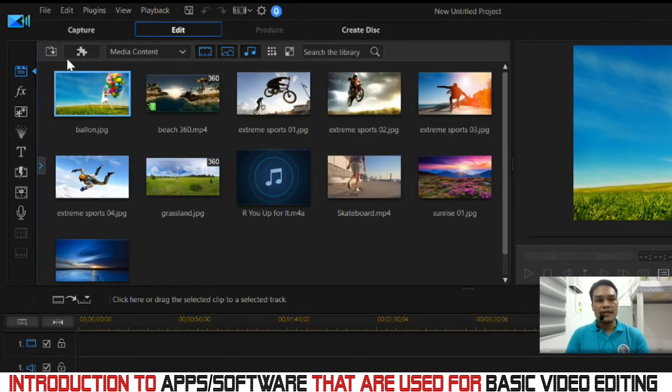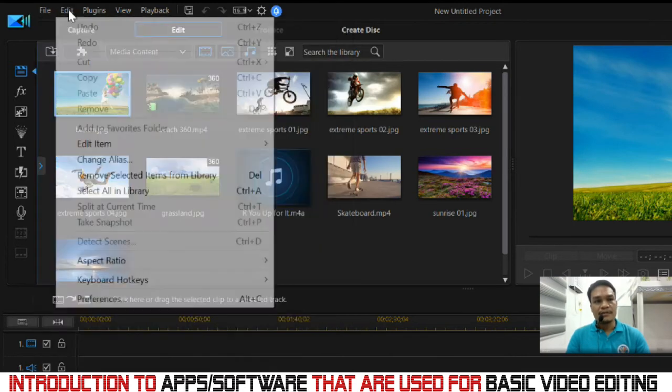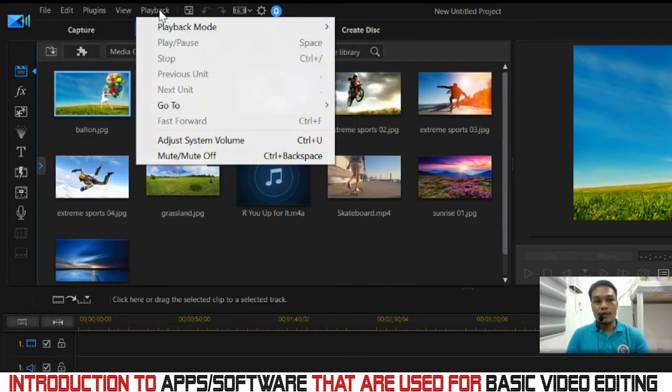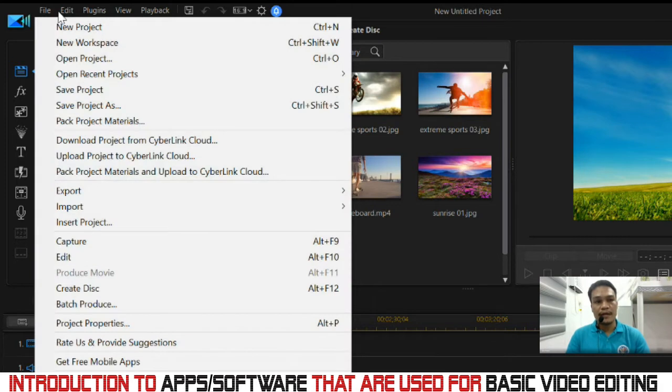So una, meron tayo sa taas, yung normal na ginagamit natin. Ito. Okay, these are what we call the menu bar or yung mga menu natin. So later, may mga gagamitin tayo dito. Meron tayong file, edit, plugins, video, playback. Hindi naman po natin magagamit lahat yan kasi this is just the introduction para matutunan natin yung basic editing.